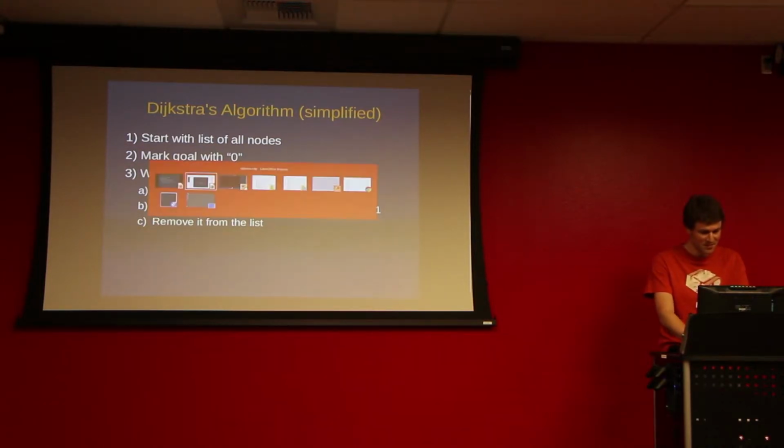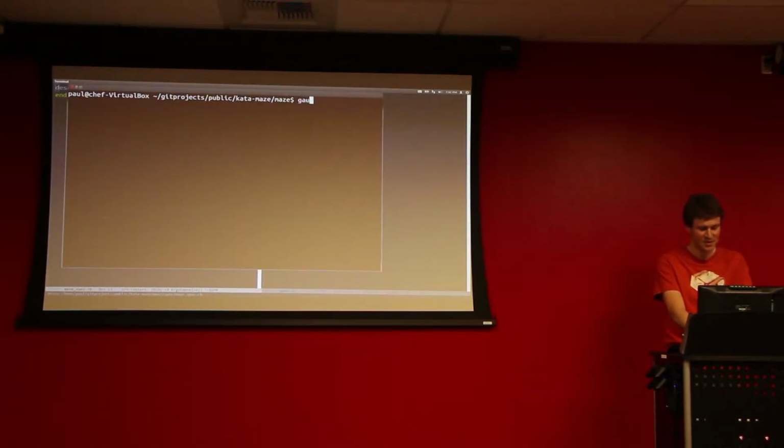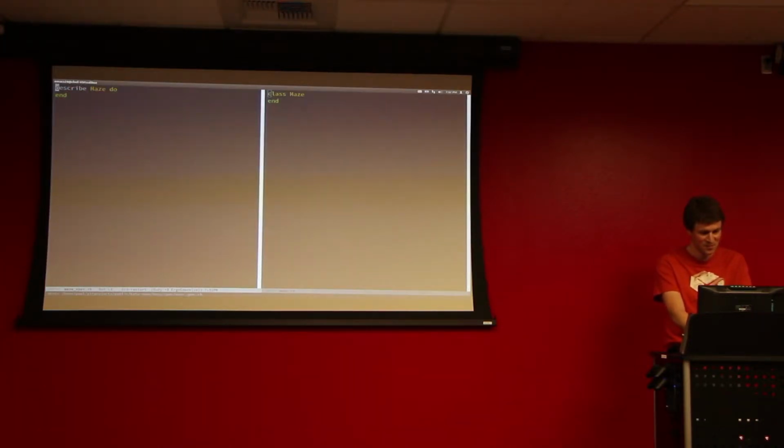So that's what we're going to do as a Kata. I've got an empty Kata here. I'm going to start up guard. And since I know what my overall goal is here, I want to start just by writing a feature test for the actual ultimate result.